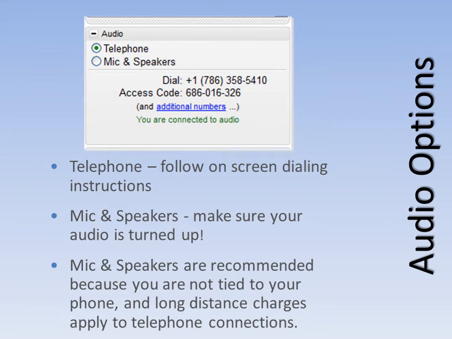When connecting to the audio, you have 2 options. You can use your telephone or connect directly to your computer's mic and speakers. Should you choose to use telephone, please follow the on-screen dialing instructions. You will enter an access code as well as a PIN number followed by the pound sign. When you use your mic and speakers, please make sure your speakers are turned up nice and loud. We always recommend using mic and speakers because then you're not tied to your telephone all day, and also long distance charges often apply when you connect through a telephone.